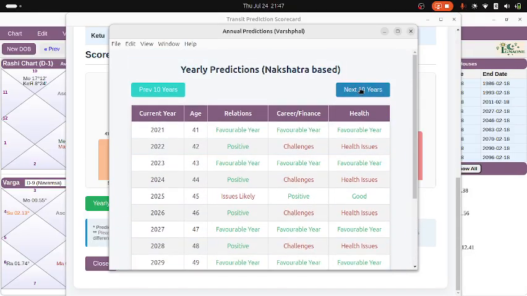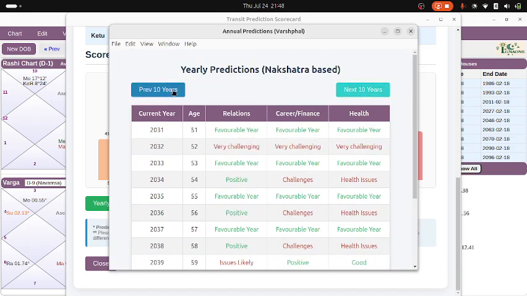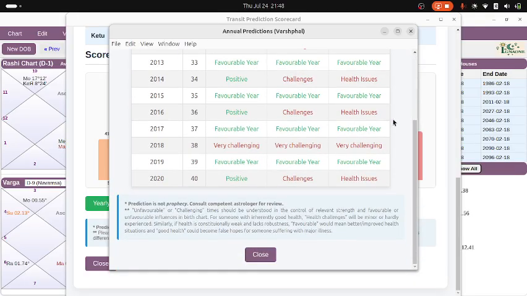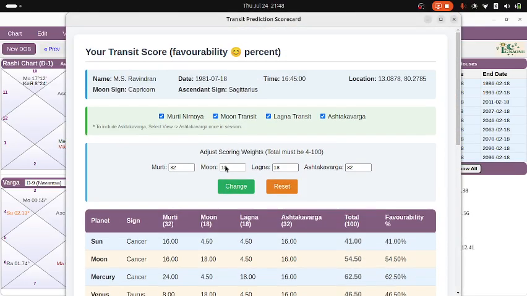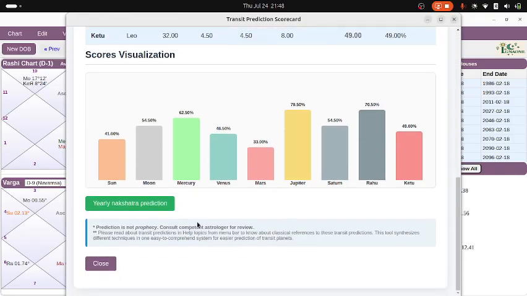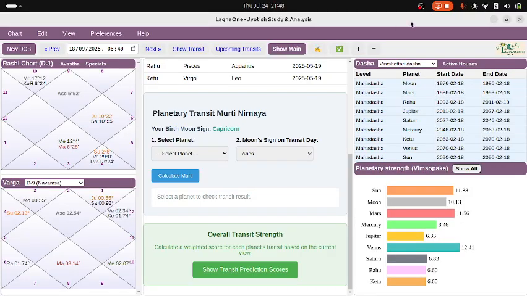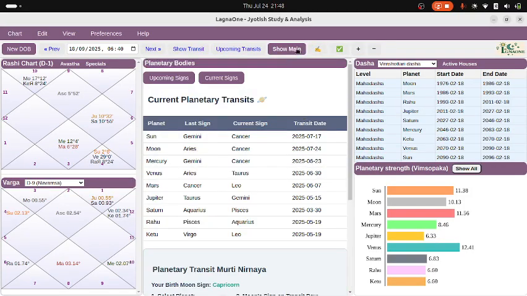You can move ahead also. Okay, you can go ahead, you can go back. Move back and forth. You can do all that. So this is a very useful tool, I think, your favorability percentage tool. Okay. Now, one very useful tool, I go back to the main screen.